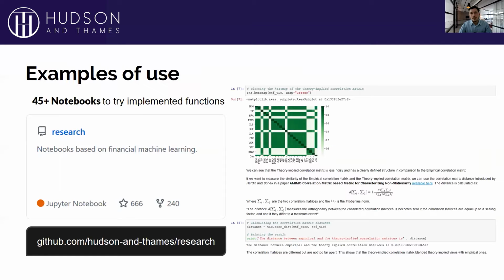Examples of use of many of our functions, nearly all of them, are available in the research repository, and here's the link to it. It contains right now more than 45 Jupyter notebooks. Each notebook ideally includes a beginning, a main part, and a conclusion, and a bunch of theory describing the functionality. So if you would like to try our functions hands-on or decide whether you can use them in your particular problem, I encourage you to have a look at these research notebooks.